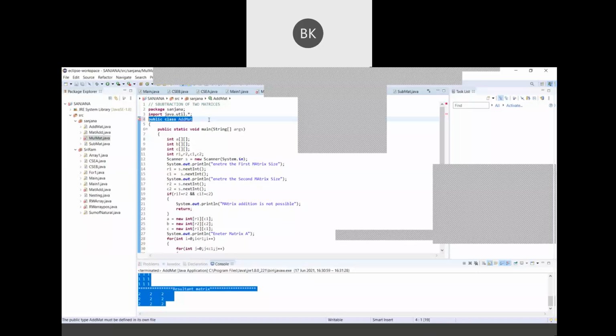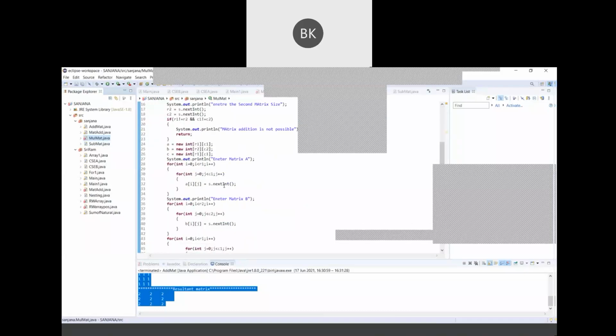So what is the suitable file name here? The class name is suitable for the file name. But here the file name is MulMat, so I want to change the class name to MulMat. Now the error is removed. Here the public class is MulMat, and the file name is MulMat.java. Okay, fine.